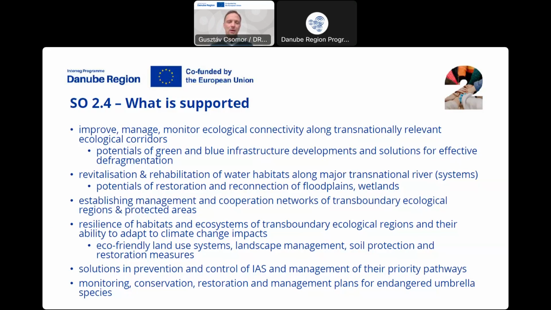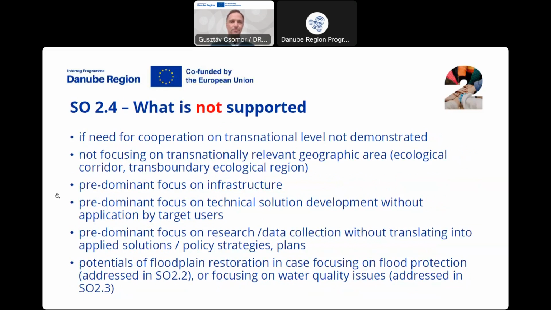In connection to invasive alien species, solutions to prevent and control them, as well as to manage their priority pathways, can be supported, of course, again, if it has an appropriate territorial scope in the program context and the program region context, as well as monitoring, conservation, restoration, and management plans for endangered umbrella species can also be a topic that can be relevant for the specific objective of the program.